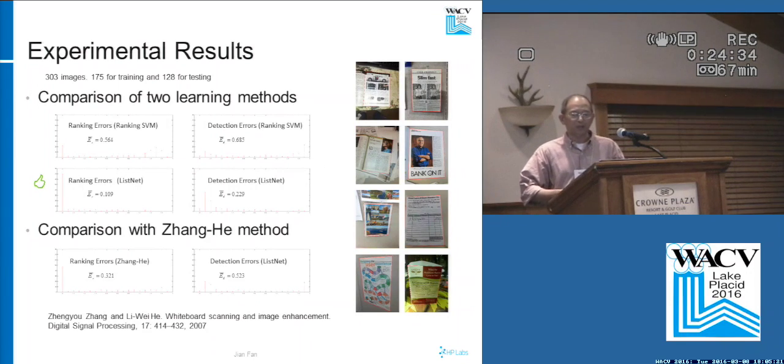Here are the final experimental results. We have 303 images, 175 used for training and 128 for testing. Based on our measure, we make a comparison between the 2 learning methods, and our results indicate that ListNet performs significantly better than ranking SVM. We also compare with the existing method by Zhang and He, and our method performs significantly better. Thank you.